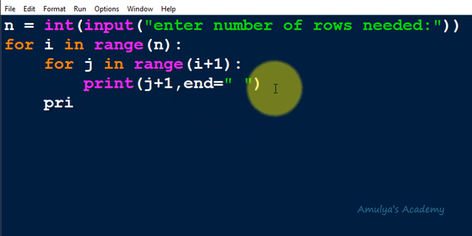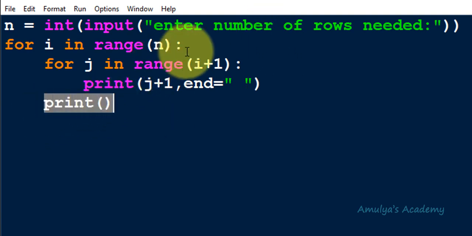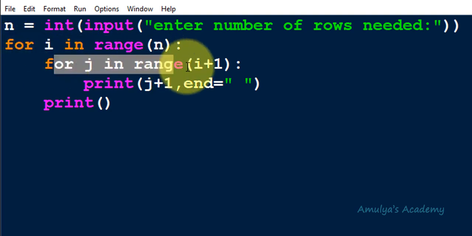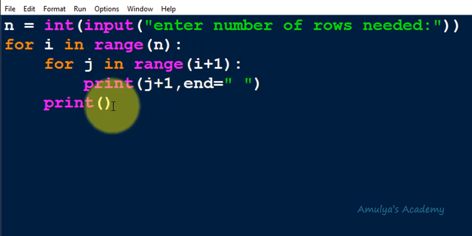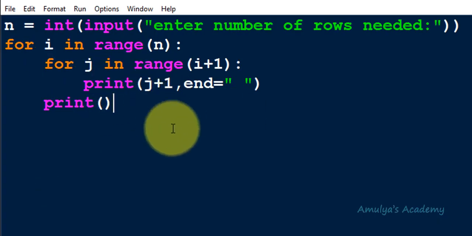And also, after completing one row, I need to go to the next line. That's why I'm taking this print function inside the first for loop, outside the inner for loop. So here I'm taking print function because after completing one row like this, I need to go to the next row. I want to print the numbers in the next row, in the next line, right? That's why here you need to take this print function. Now we are done. So let's execute this.